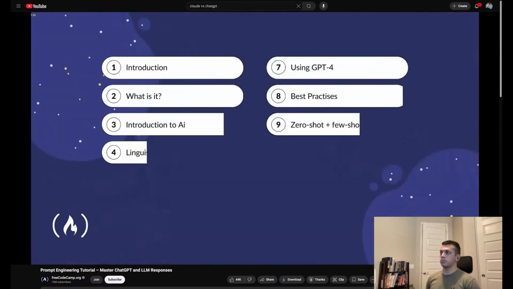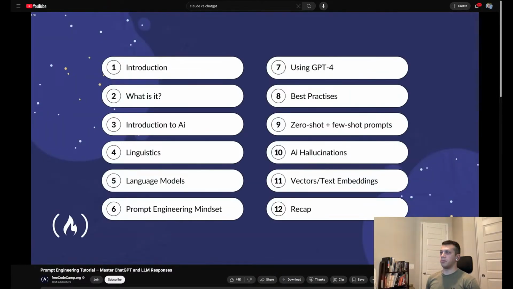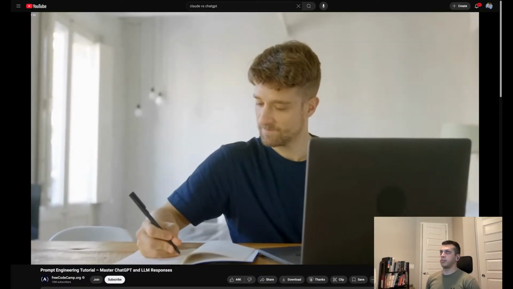Let's do it. In this course, we will learn what prompt engineering is exactly, get a brief introduction to AI, a look at large language models or LLMs such as ChatGPT, a look at text-to-image models such as Midjourney, a look at emerging models. This would include text-to-speech, text-to-audio, or speech-to-text, as well as prompt engineering mindset, best practices, zero-shot prompting, few-shot prompting, chain of thought, AI hallucinations, vectors, text embeddings, and also end with a quick intro to ChatGPT. So let's start off with looking at what exactly prompt engineering is in the first place.